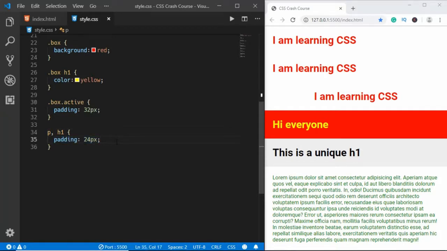Now there are many other advanced selectors which you can use in CSS, and whenever you feel the need to use them, you can search for it on the internet and you'll get a list of all the selectors and how to use them. The selectors that we have learned are sufficient for most websites.